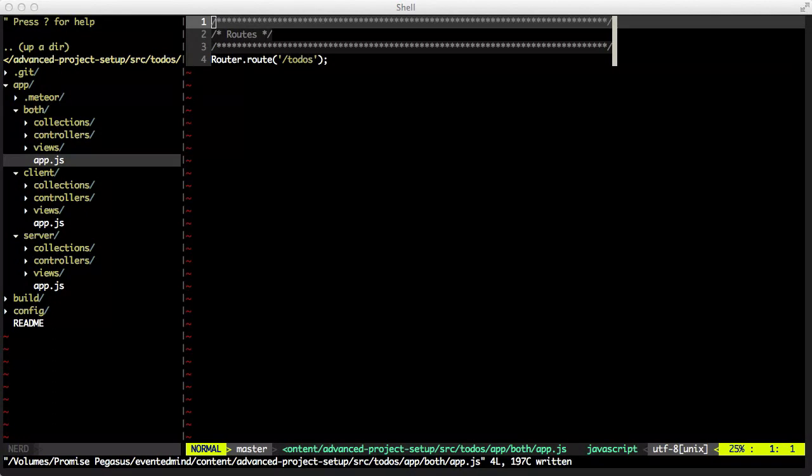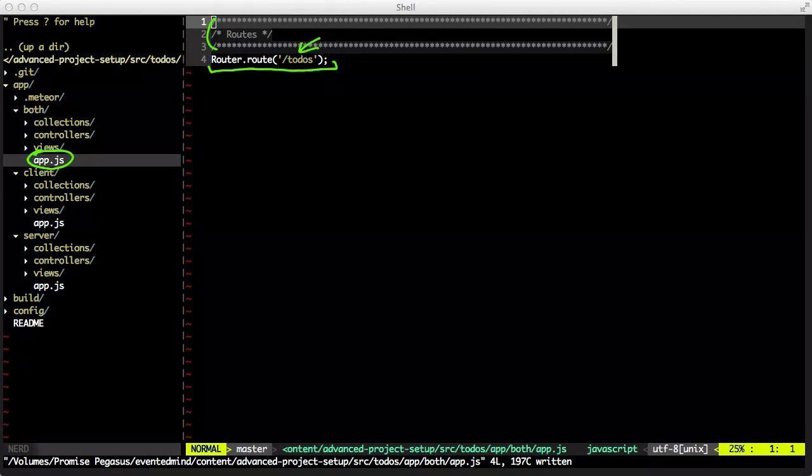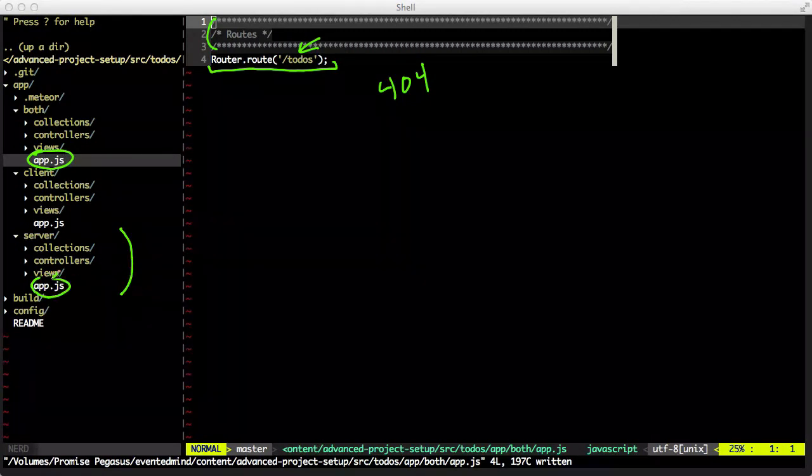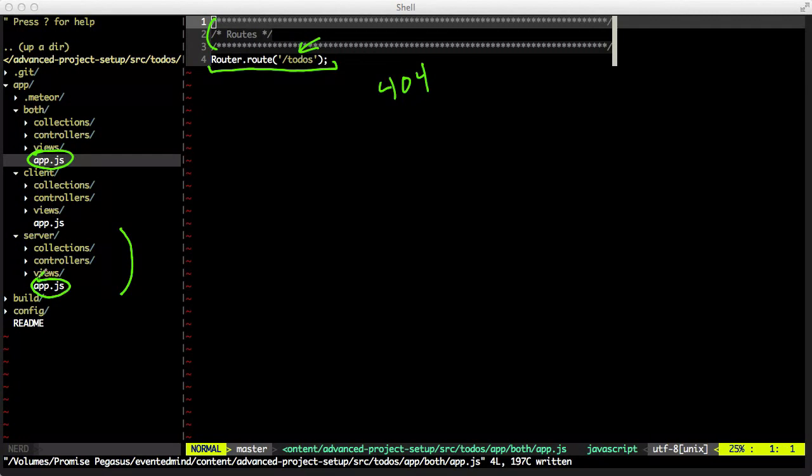Now for the actual routes, you can go ahead and put those in the app.js file. So you can see I have a group here called routes, and here's our route defined for the to-dos path. Now with Iron Router, most of the time, you'll want your routes defined on both the client and the server so that the server knows about the client routes and doesn't throw a 404 saying it can't find the route. But in some cases, you might want routes that only exist on the server and you don't want the browser to know about it. And in that case, it's perfectly fine to define the route inside of this app.js down here. That way it won't get sent down to the client and the client won't know about it.